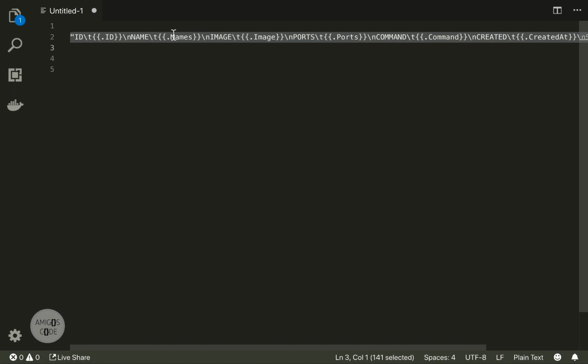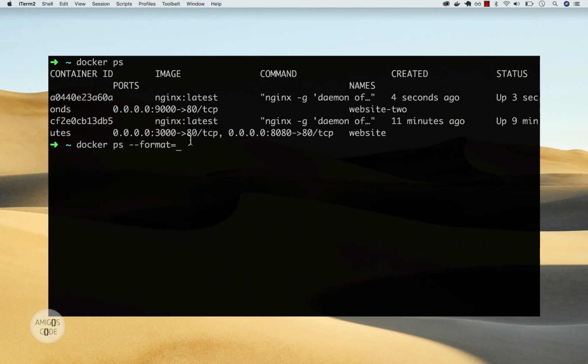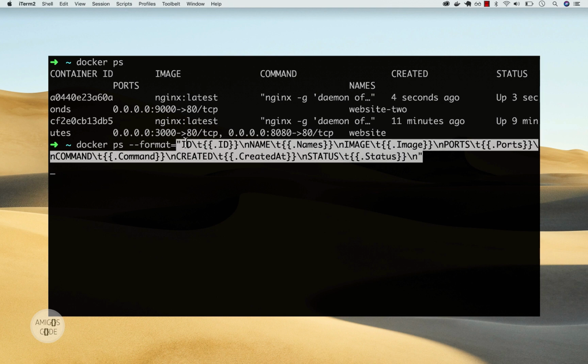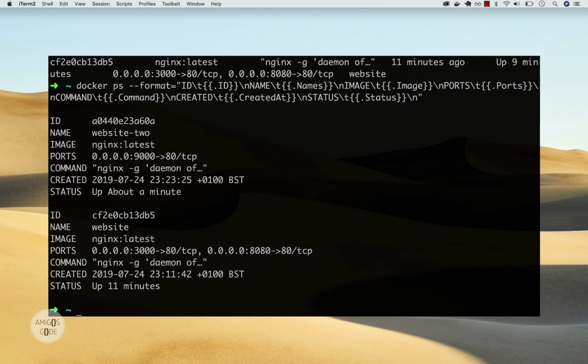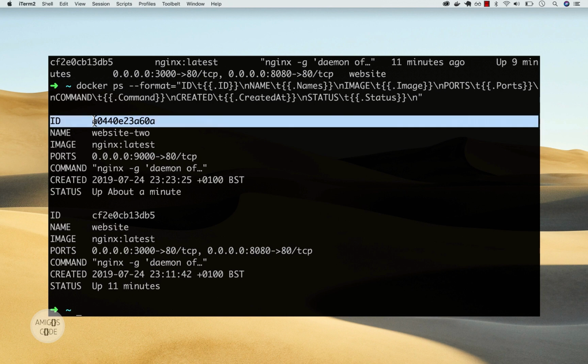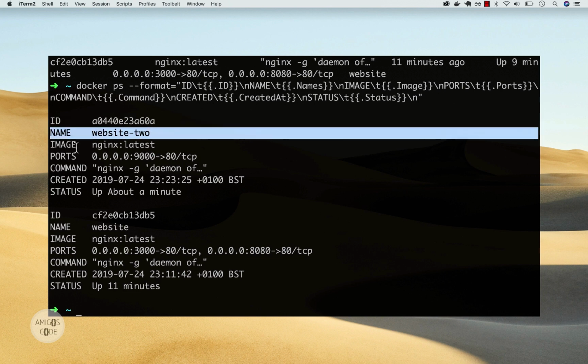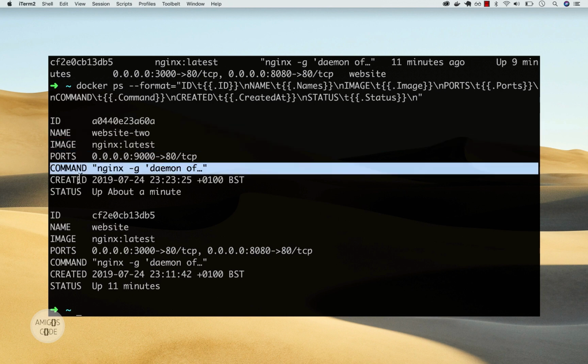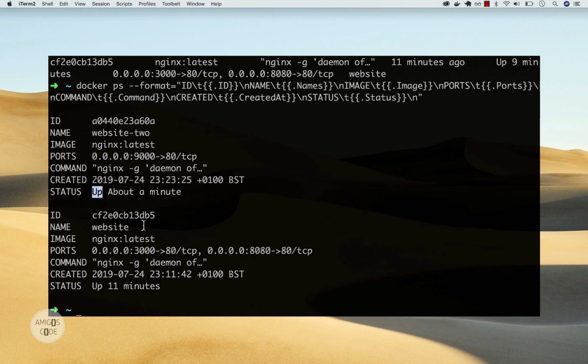So let me go ahead and simply Command C, go back, and what I'm going to do is simply paste that in, and this has to be within quotes. And if I now press enter, you can see that now the format is much nicer. So you can see that we have the ID, the name, image, port, command, created, status. And basically it's much easier for you to read if you don't have enough room.